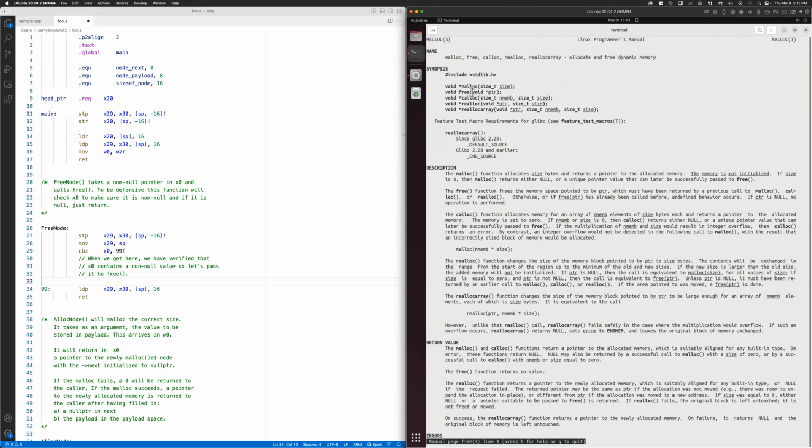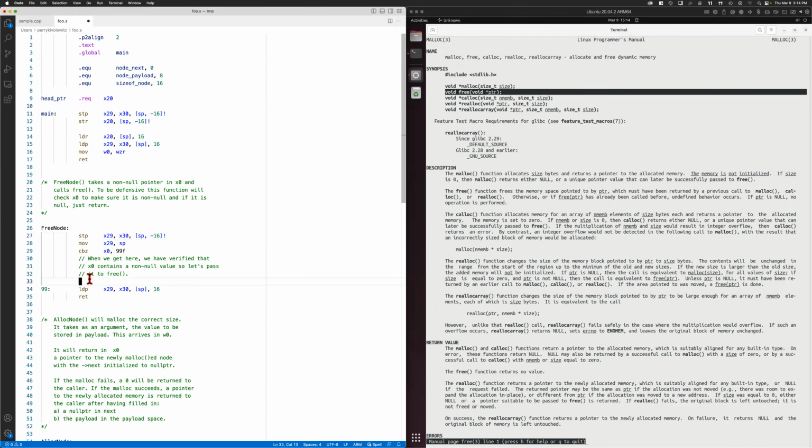Okay, so my parameters, there's only one parameter, so it's the 0 register. And I noticed that it's a pointer, which I knew. So it's X0. Fortunately, I look here and I see that X0 comes into us with the pointer. And then it doesn't return anything. So all I have left to do is, there, I'm done. I'm done with free node.